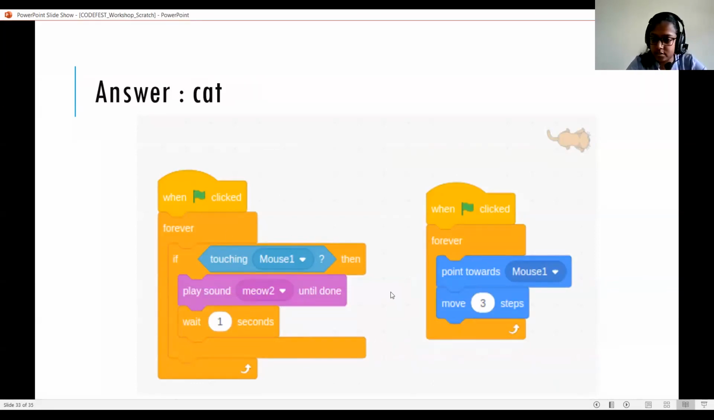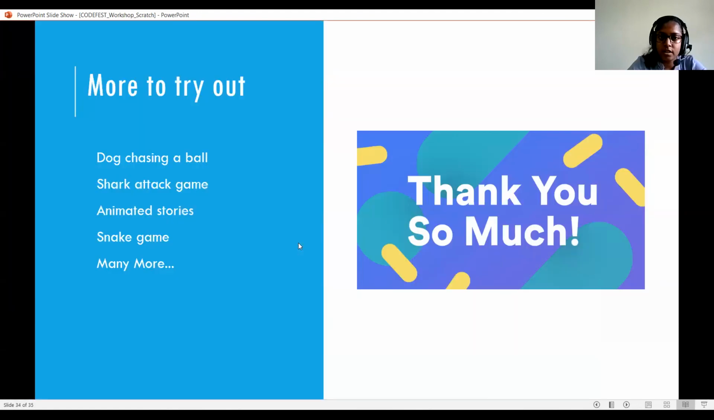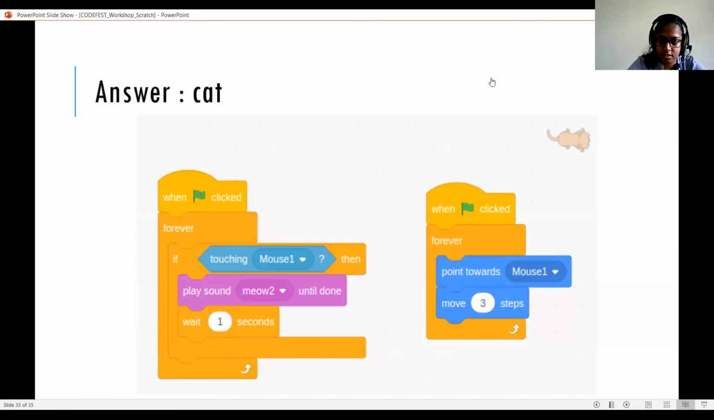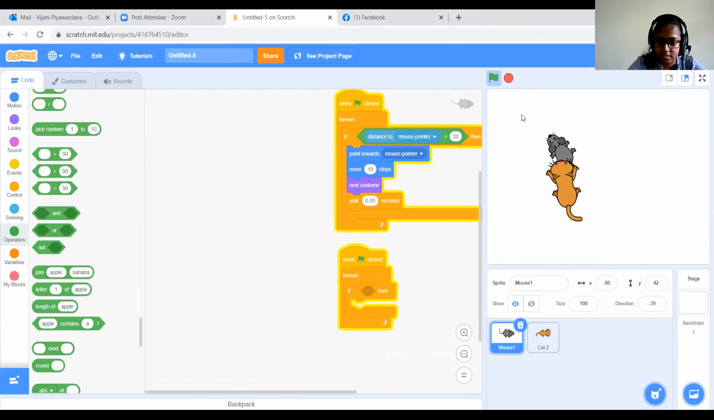Okay, so since we are running out of time, it's almost 2:30, I'll share these slides with you all. Okay, and then you can try the game. We already created our game where the cat is chasing the mouse like this. Okay, you can customize this game further.